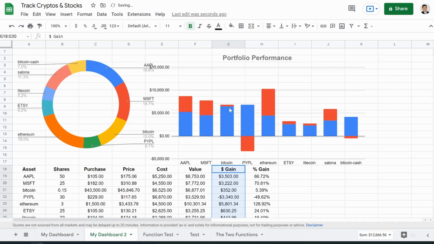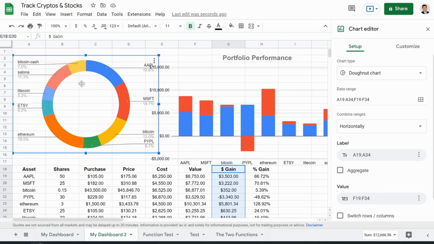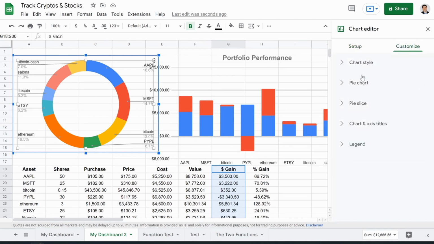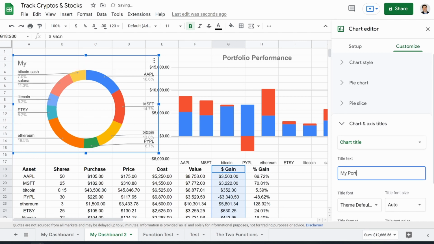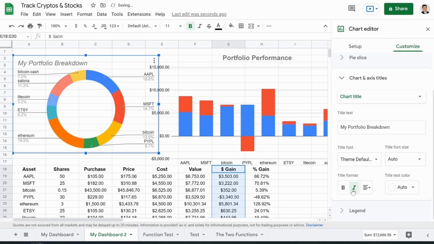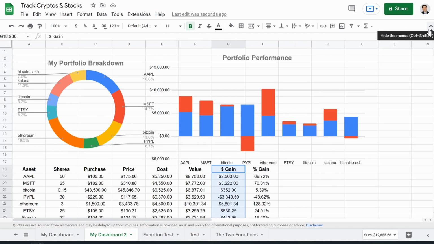Let's go back to our dashboard. So got our portfolio performance. This one, we'll open this. So double click on it, go to customize, and same deal. We want to give it a title. So I'm going to do my portfolio breakdown. Everything's spelt right there. And we want to bold it and center it as well. And then I could X out of that.